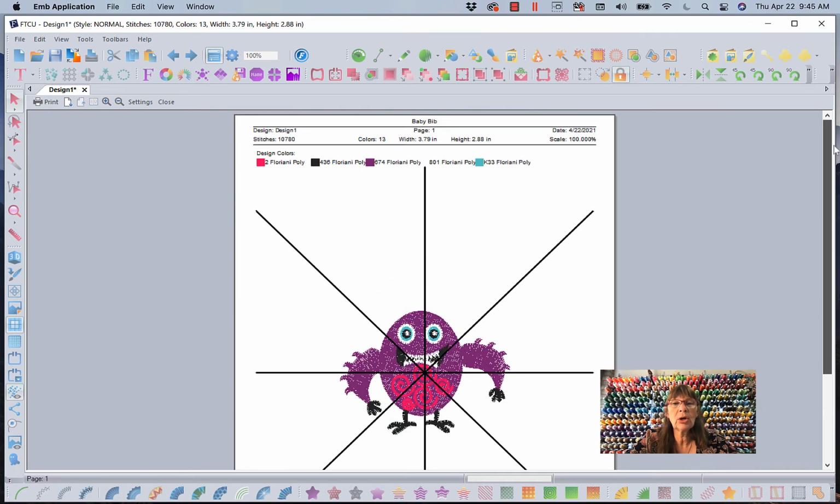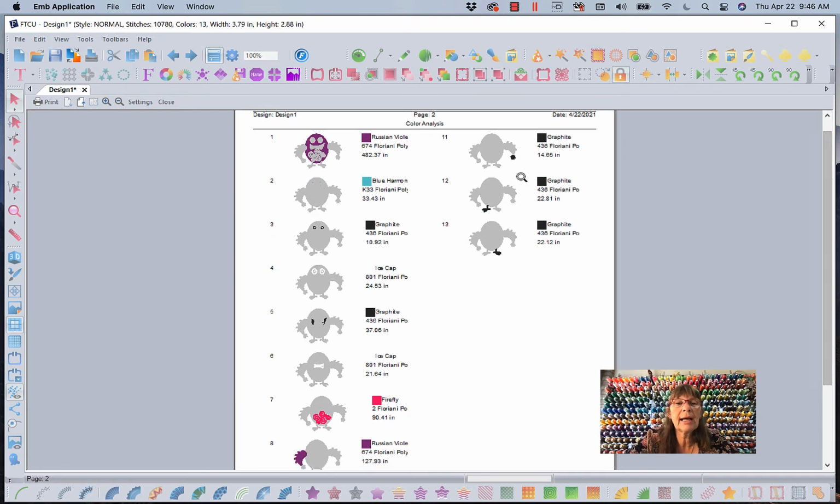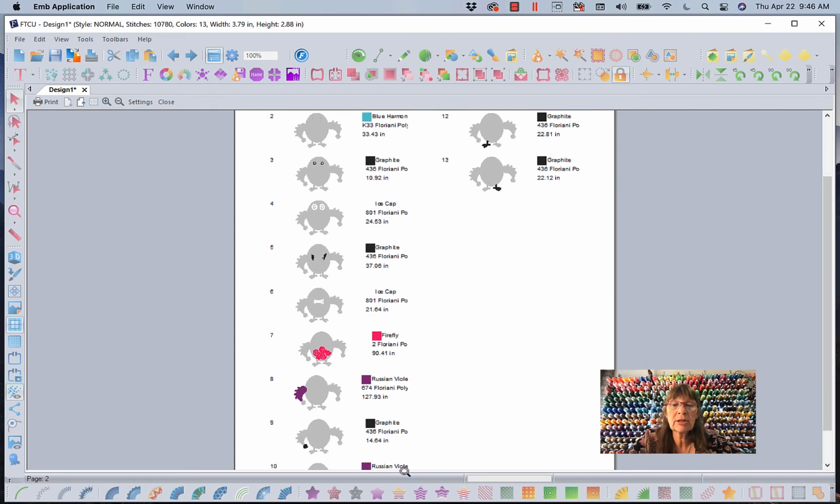Now, I told it to print the color analysis, so I'm going to show you this. I don't usually print this out, but I usually tell it I want to see it. Because what I love about the color analysis is it shows you your entire design. It grays out everything it's not stitching. So I can see this is the purple, the Russian violet. Ooh, look, I can see Russian violet down here. I can see Russian violet down here.